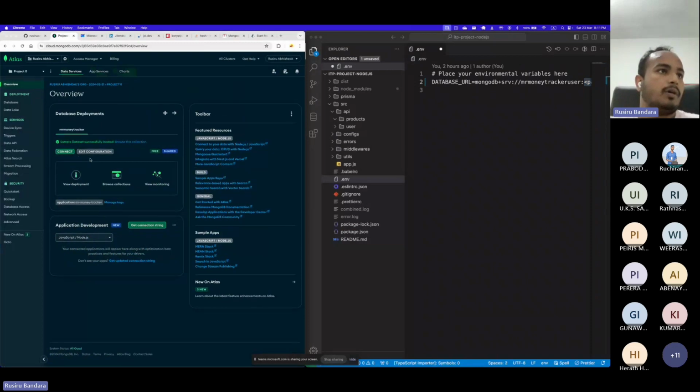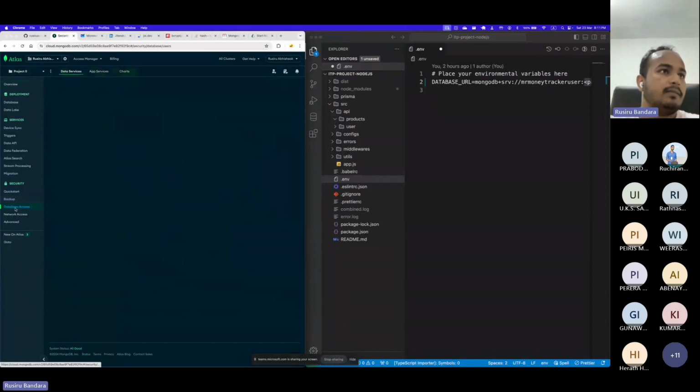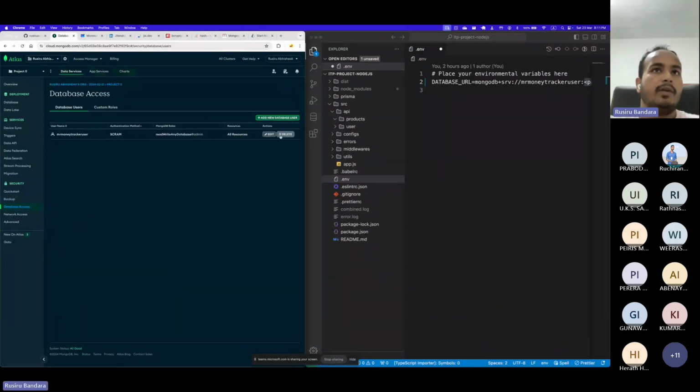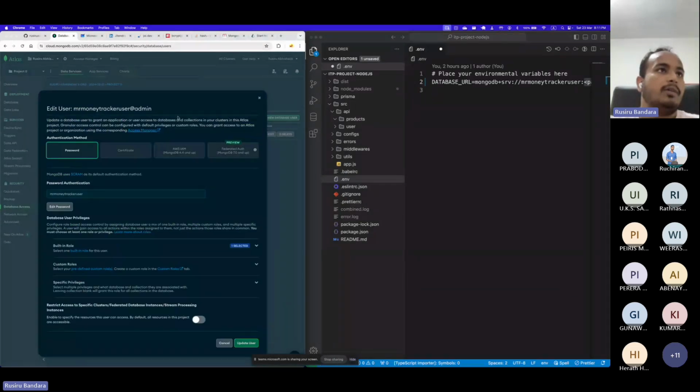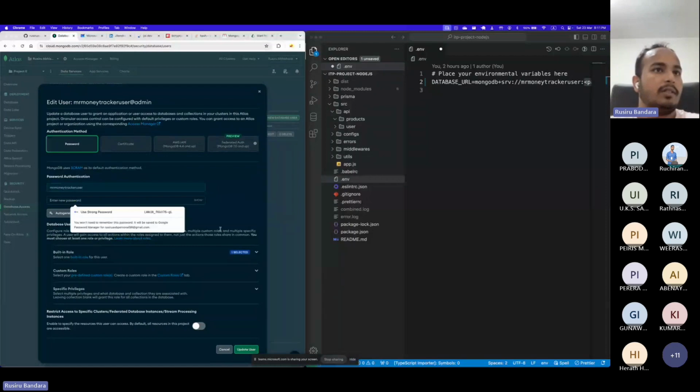If you want to update your password, you can go to database access here, and then you can edit your user. Mine is this one, my money tracker, which I created a few days back as a pet project. Here you can use a password, and you can edit it to whatever you want. So I'm going to edit my password.